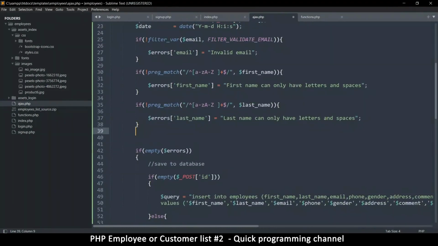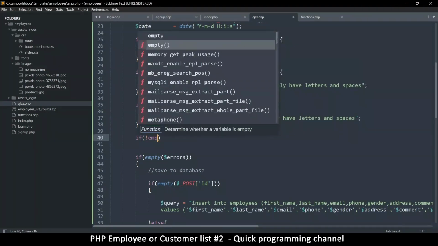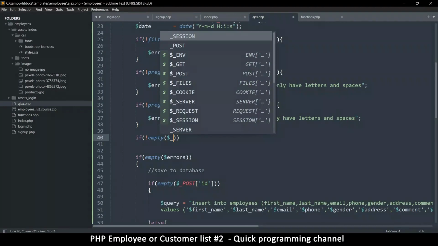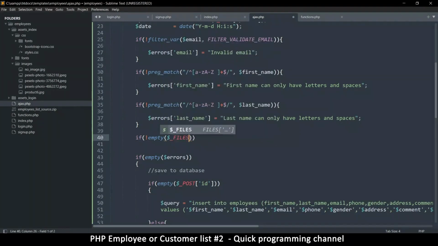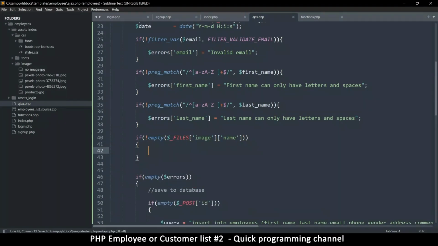So I'm gonna come here and say if not empty, as always. This time we're going to look into the files because that's where all images go. And this one is going to be called image and then name. So if there's an image name there, then it means we do indeed have an image.